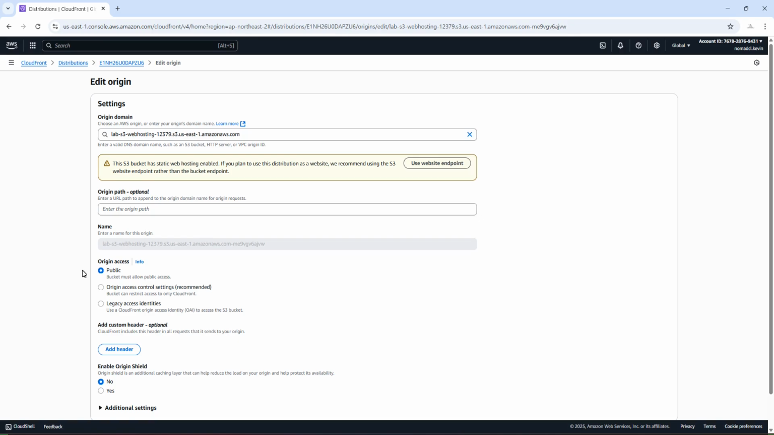Why is this important? If your origin, like an S3 bucket, is public, anyone can bypass CloudFront and access the files directly. That means no caching, no security rules, and no control. Origin Access helps you lock down your origin, so CloudFront becomes the only entry point. When you set up a CloudFront distribution, you'll see three main options for origin access.